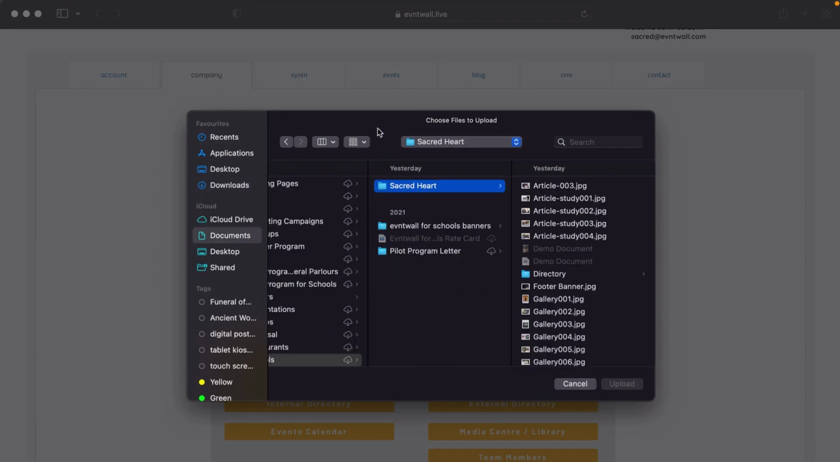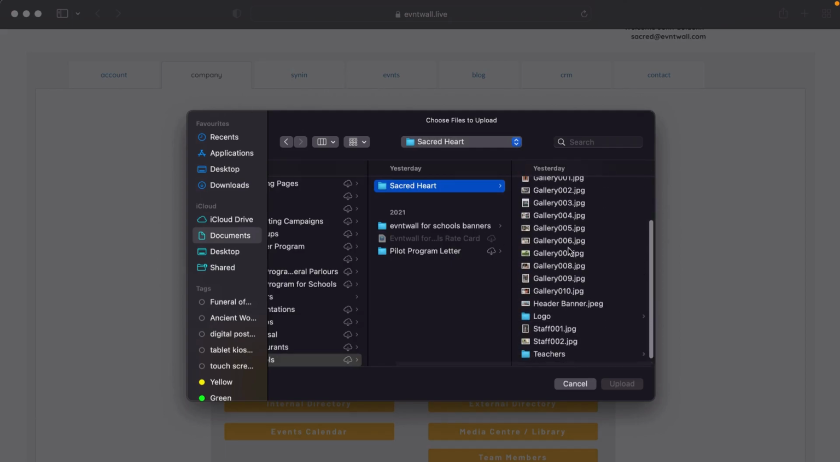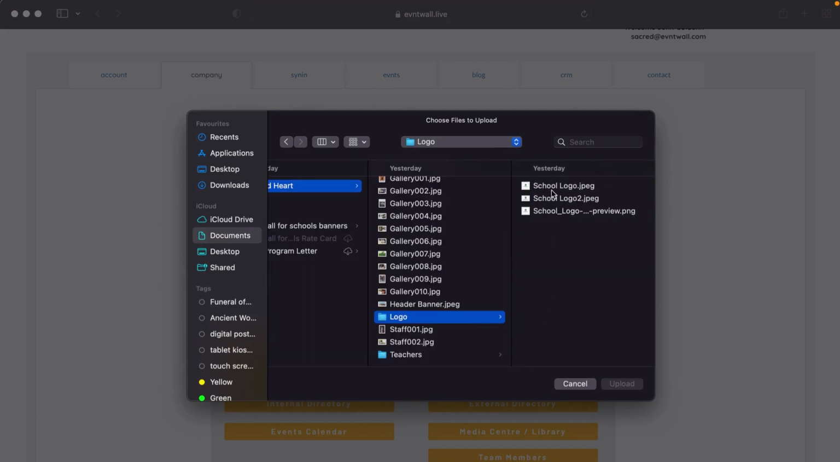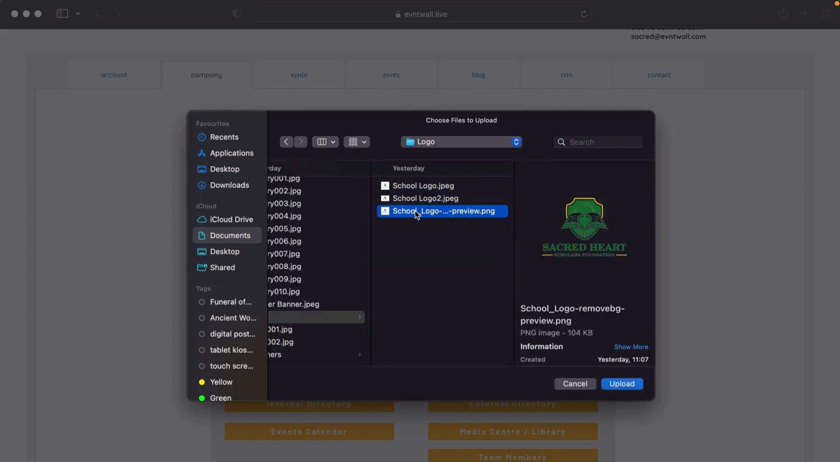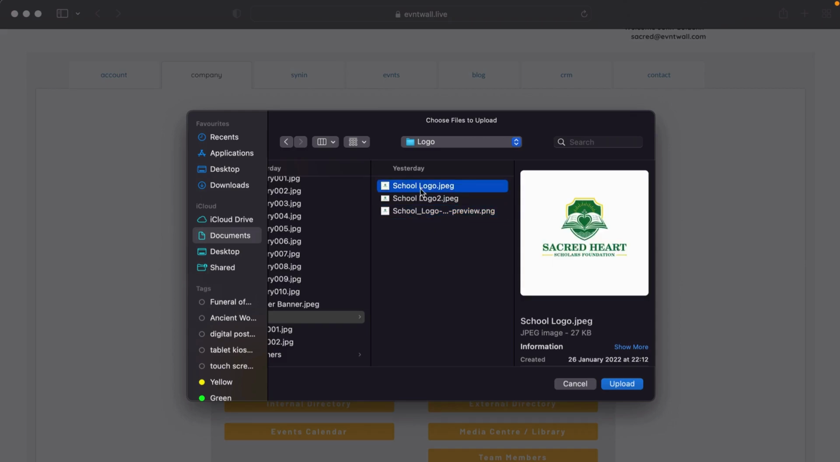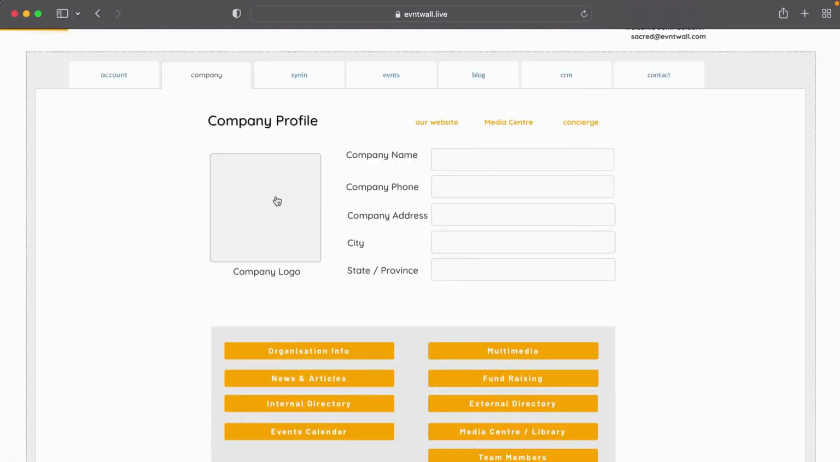So this is a demo school that I'm setting up, so this is not an actual school. It's just a made up one for the sake of this demonstration. So I'm going to upload the school logo. Ideally one should use a logo with a transparent background. If not, you can use one with a white background. So the first place I add the logo is over here, and now I add the school name.